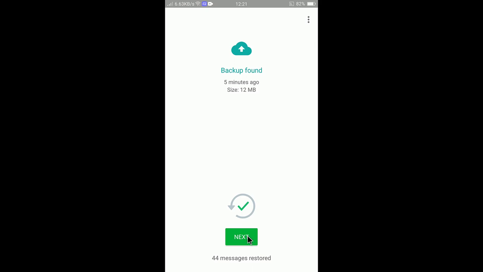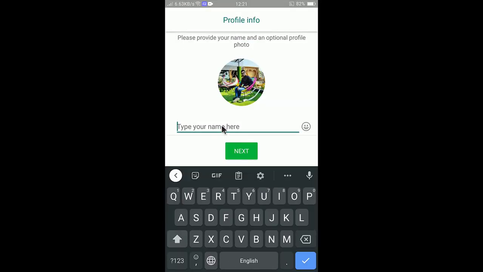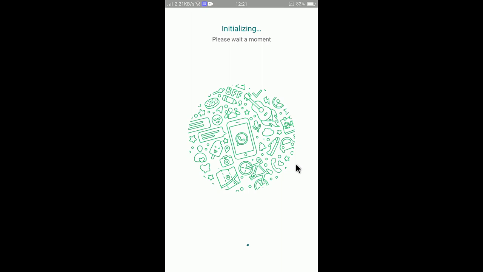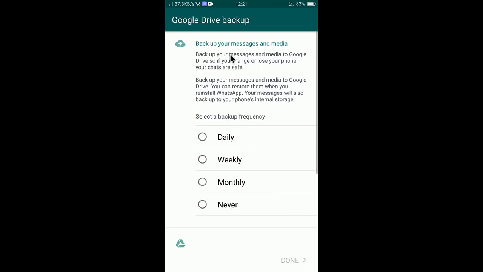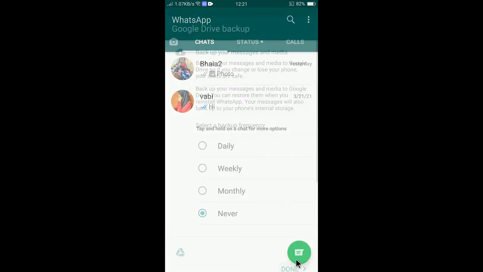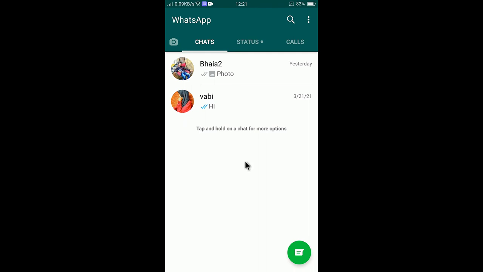Tap on next and type your name here. Let's say Hassan, just for example. Tap on next and it is now initializing. Please wait a moment. You can now select the backup period. Let's say never. Select done and you can see my previous messages are now showing. So this is the way how you can backup and restore your chats in your WhatsApp.